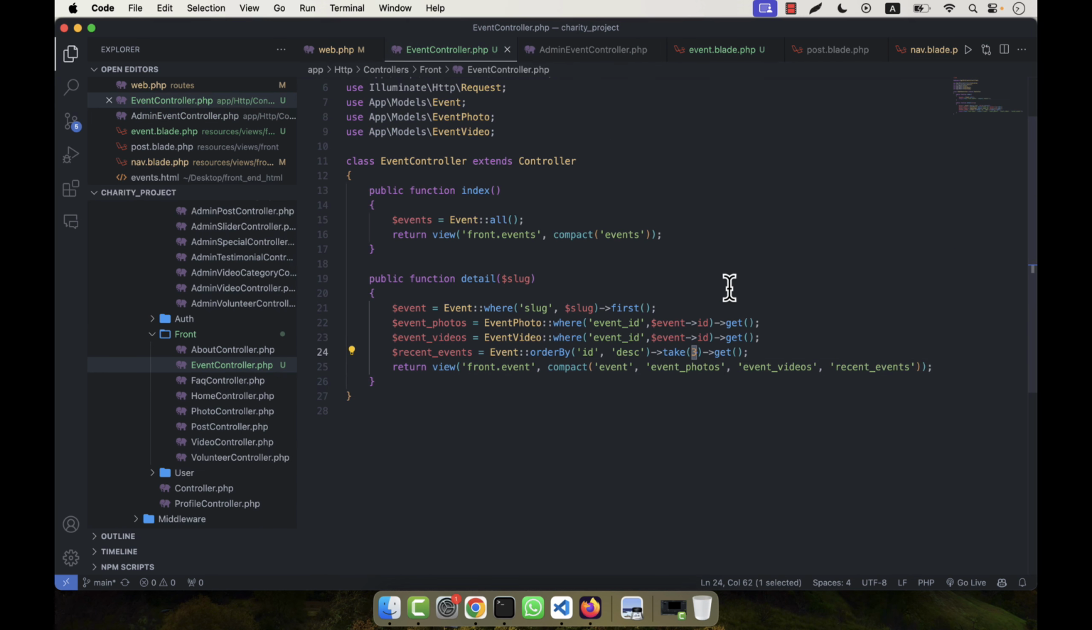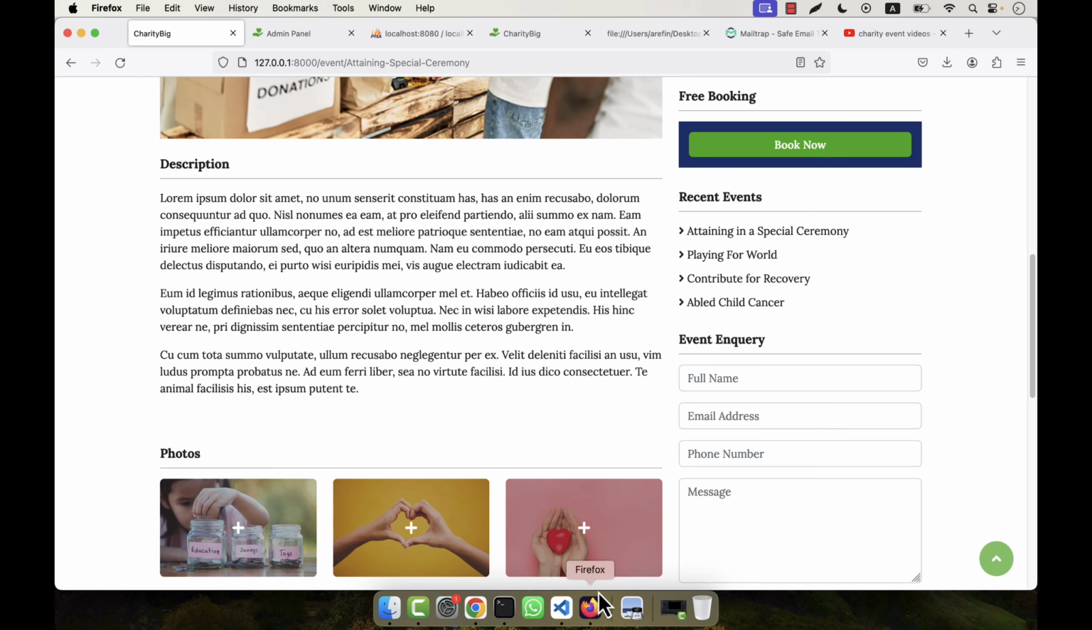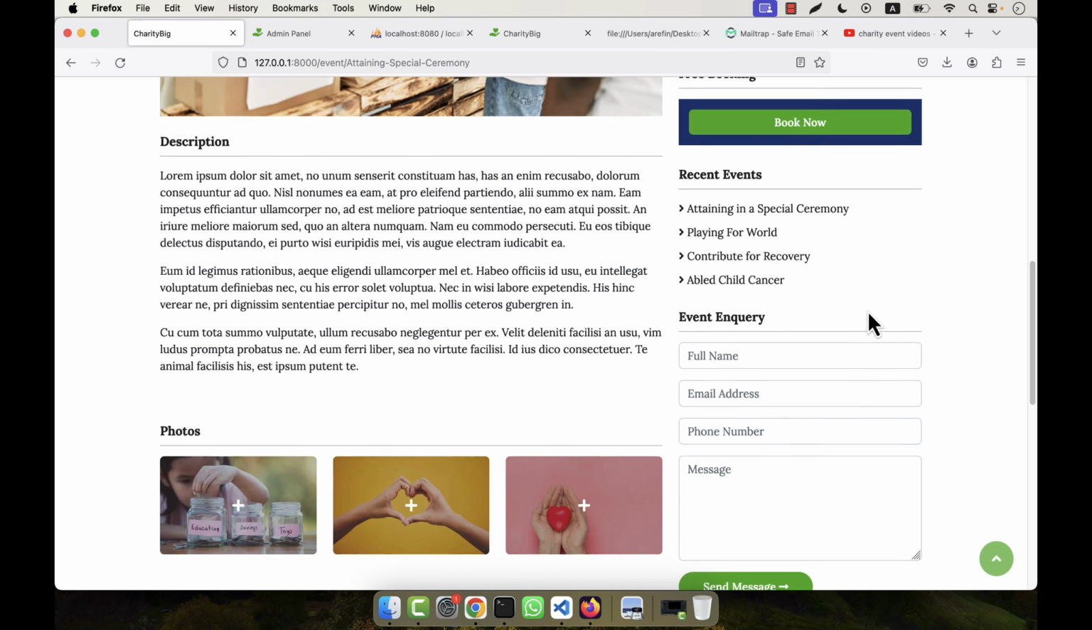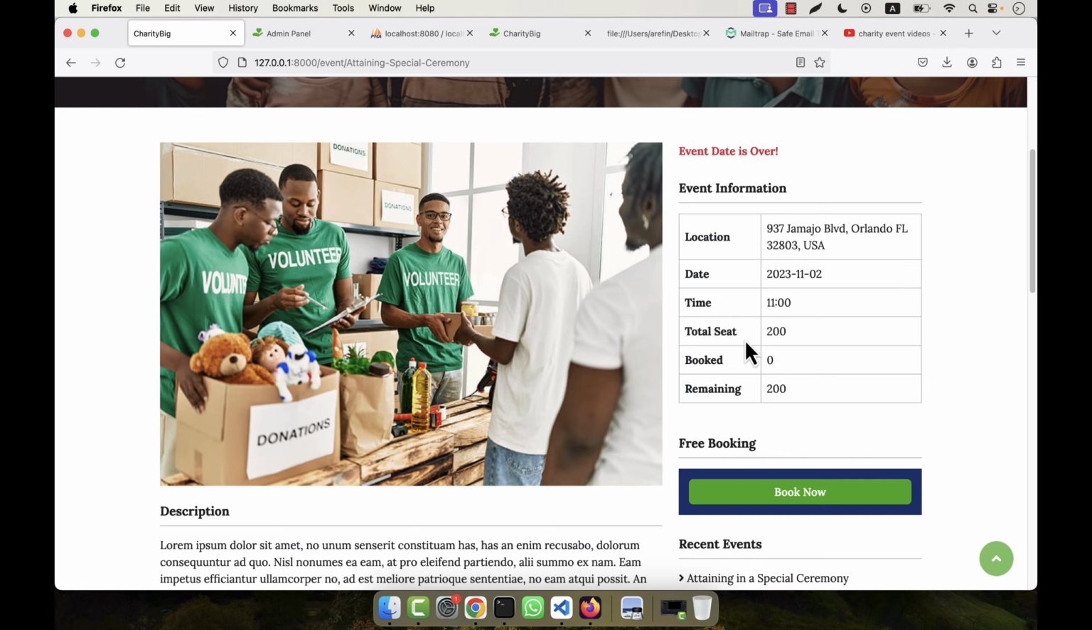And here, if you want, you can show them alphabetically. In that case, you can just give here event ordered by name ASC, but actually I want to show the recent event, so the last one will come first. So in that way the algorithm is perfect, no issue. And photo working, video working, description, photo, and all the things here are working.